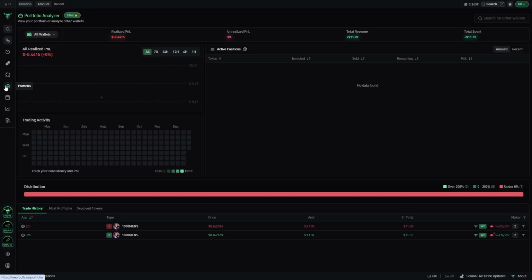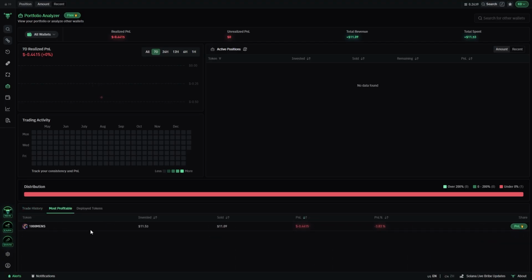So now onto the portfolio analyzer. You can actually find the portfolio analyzer by clicking this bag icon on the left hand side. And here we can actually see our realized profit and loss, our unrealized profit and loss, our total revenue and our total spent. Now, since I've just made this wallet, there's not much data on this chart. However, if you did trade with it quite a lot, you'll actually be able to see a chart which shows you all your profit and loss, and it shows you how much money you're making or losing. And we can also see down here our trade history, our most profitable trades, and also coins which we've deployed.